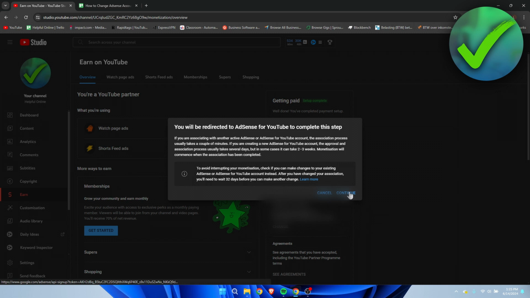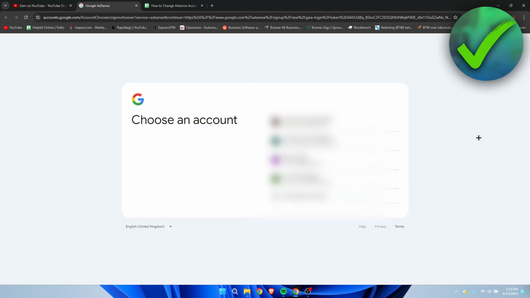So here we want to click on continue, and here we have to choose a new account. Now, after this step, it is actually pretty easy. You kind of just have to click on continue and accept and accept. But I'm not going to go further.